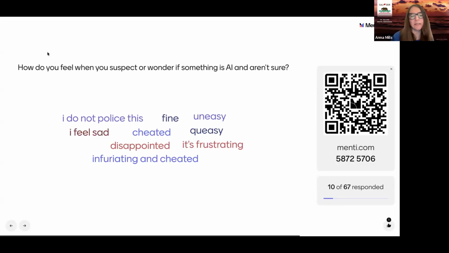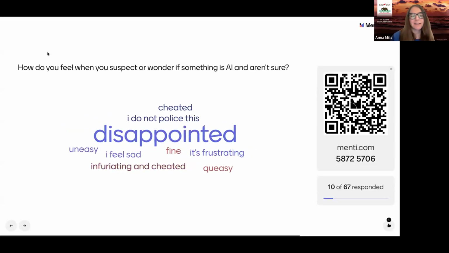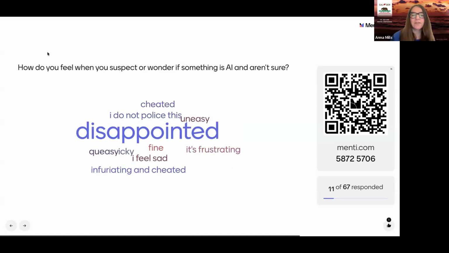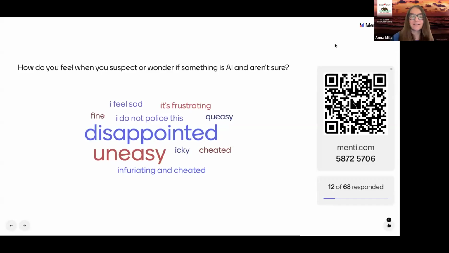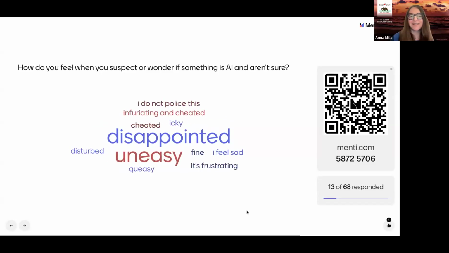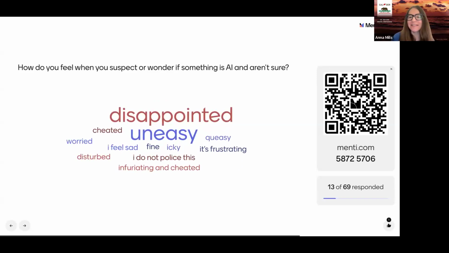So I feel sad, fine, infuriating and cheated, queasy. It's frustrating. Oh, disappointed is the biggest. I do not police this. That's interesting. What is the feeling that goes with that? I wonder. Icky. Okay, so I did set this up for the negative feelings, but disturbed, right? Uncanny valley. Somebody put Aim. Oh, Aim Maloney. Wonderful.